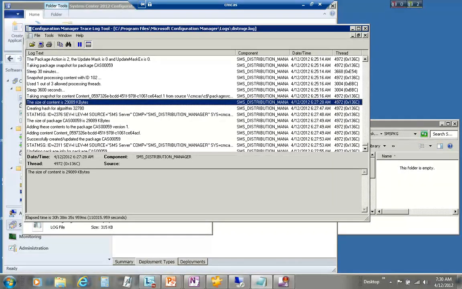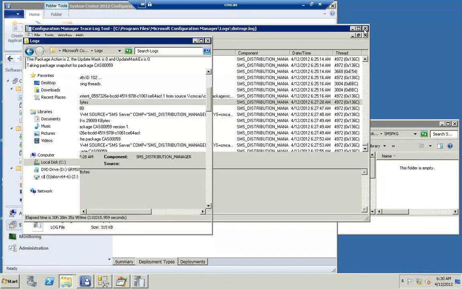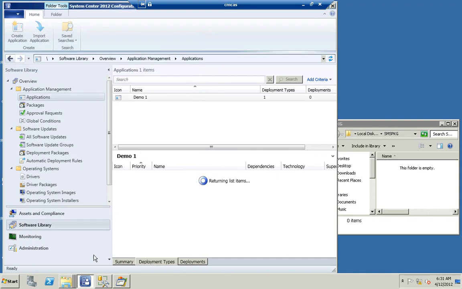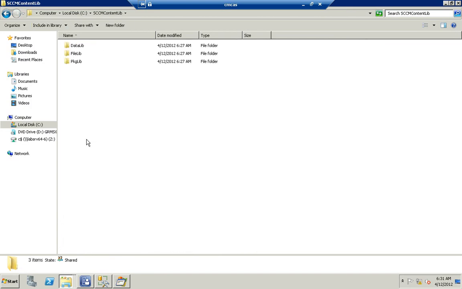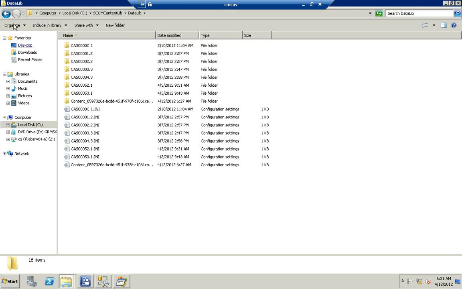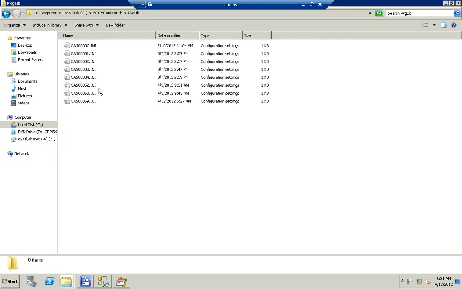All right. So that's the first demo, right? And how it works. Now that we have some content in the content library, I want to show you what the structure of that content library is all about. So let me go ahead and get rid of the distribution manager log for a minute and pull up the content lib folder. So back here, back in the content lib. All right. So I mentioned that our package ID was 59, I believe.